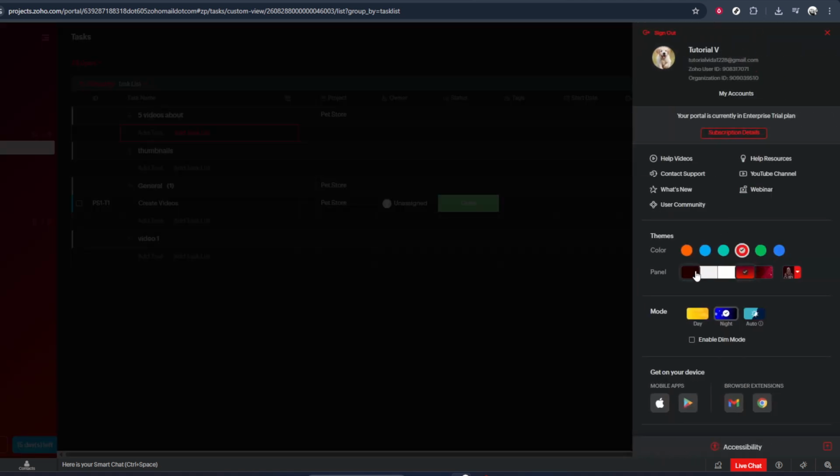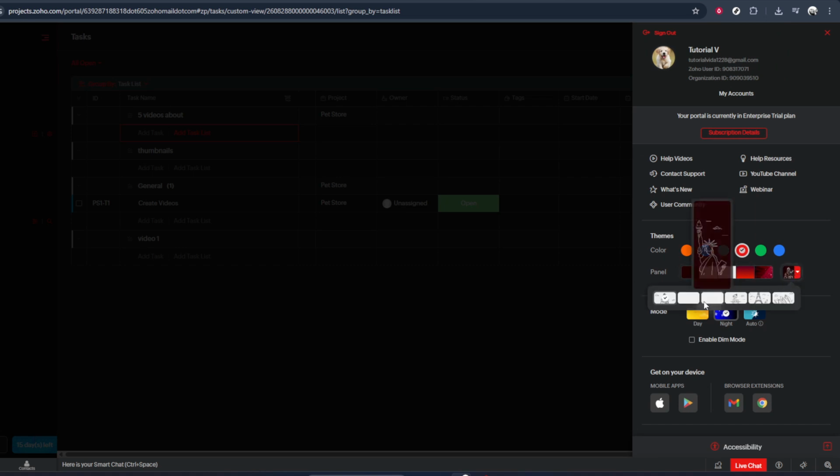Once you find the theme that works best for you, simply leave it selected. Zoho Project will remember your choice automatically. So the next time you log in, your preferred theme will already be applied. If you ever want to switch again, just repeat these same steps. Click your profile icon in the upper right corner, go to Themes, and choose a different look. And that's all you need to do to change the theme in Zoho Project.